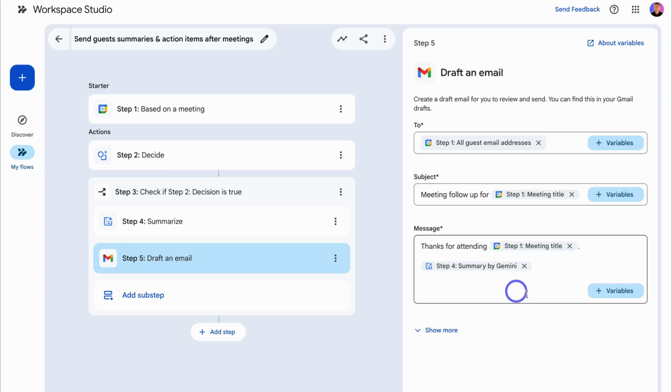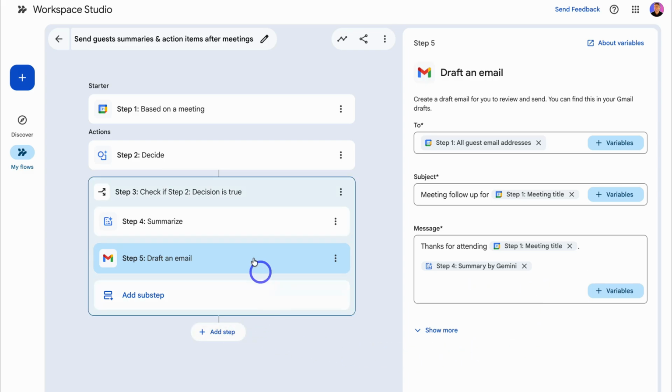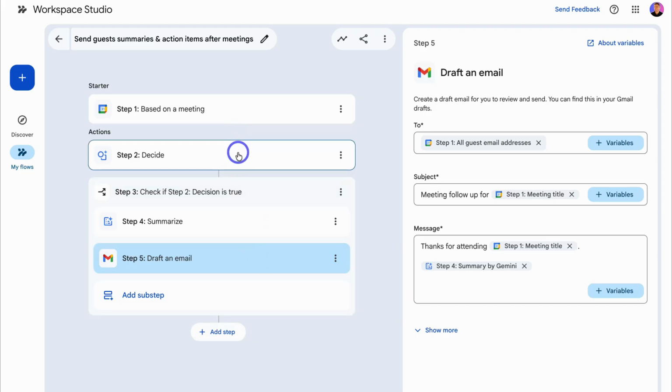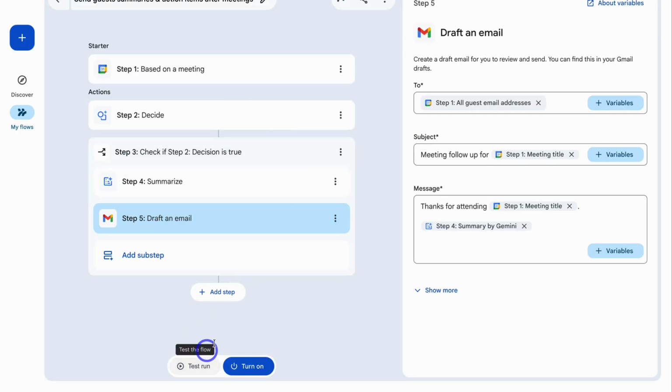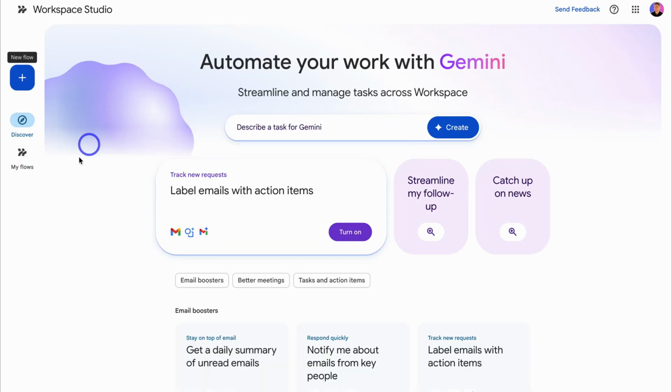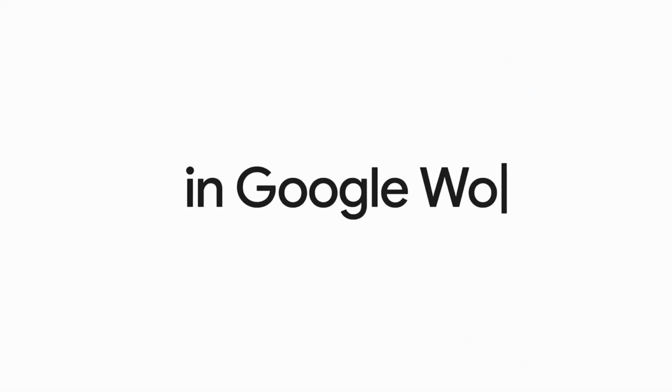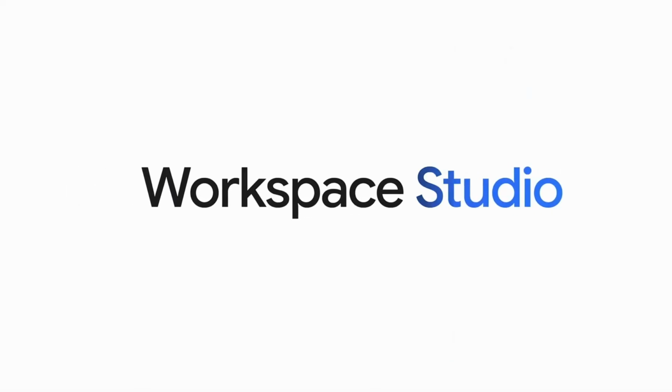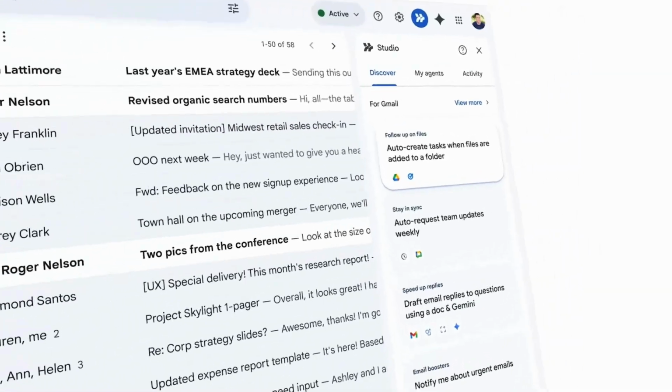Pretty cool, huh? Again, you can add additional steps or make changes to these existing flow steps. Then click Test Run and turn on the flow if you're ready. Okay, let's jump back over to Discover, and that is everything that I wanted to cover in this tutorial. That is how you can automate simple and complex tasks and workflows. This is by leveraging Gemini and your favorite Google apps.